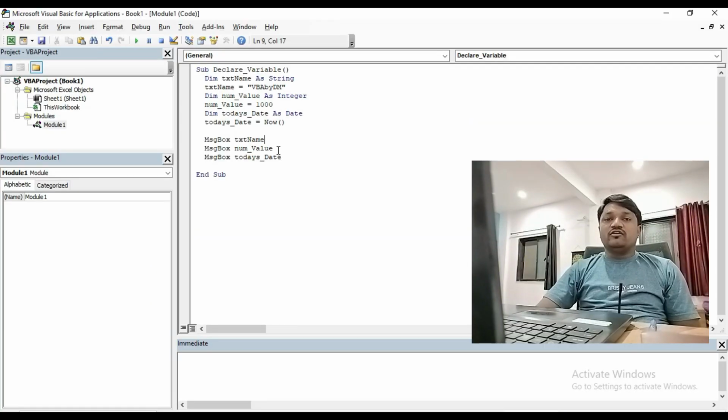There you have it, variables and data types in Excel VBA. These are the building blocks of VBA programming, and mastering them is essential.